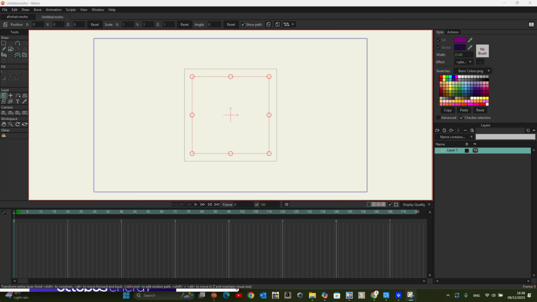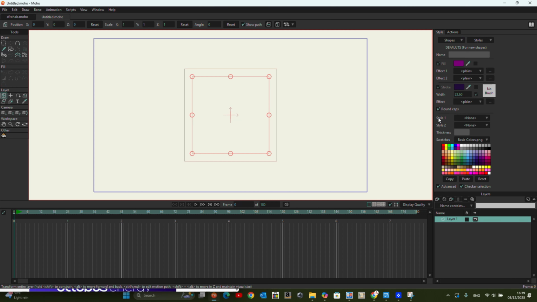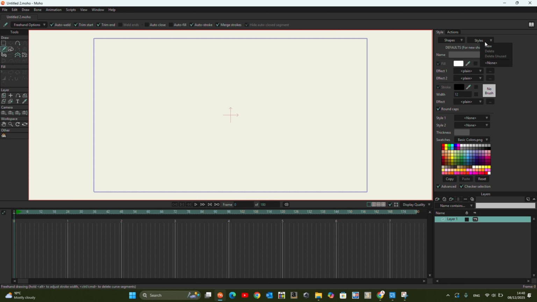Step 1. Open Advanced Options. In the Style panel, tick the Advanced box. This unlocks the extra brush controls. Step 2. Create a new brush. Inside the Style panel, go to the Brush drop-down menu. Select New to start creating your custom brush.